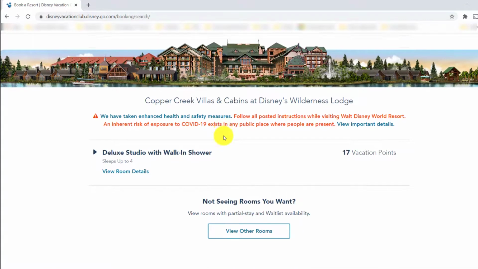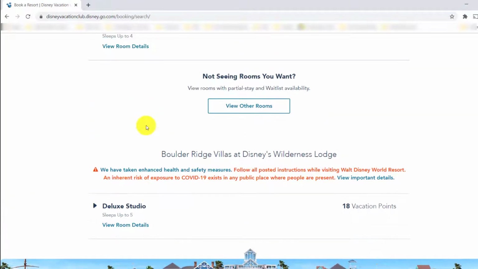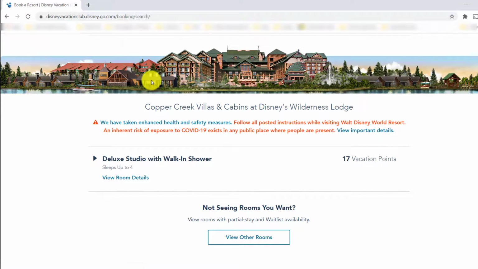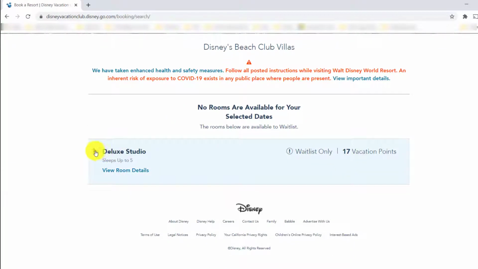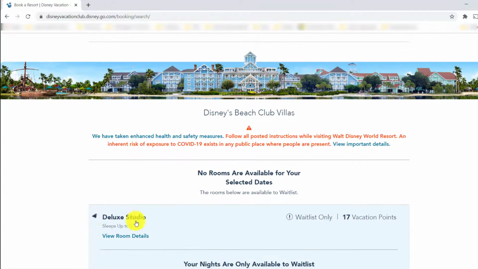And yeah, so I don't know why, but Boulder Ridge, its little banner hasn't been showing up lately, which is odd. That's quite odd. It is in the same location as Copper Creek, but it's really not the same. So, and you can see here, here's Beach Club, not available. So that's how you look at your availability.